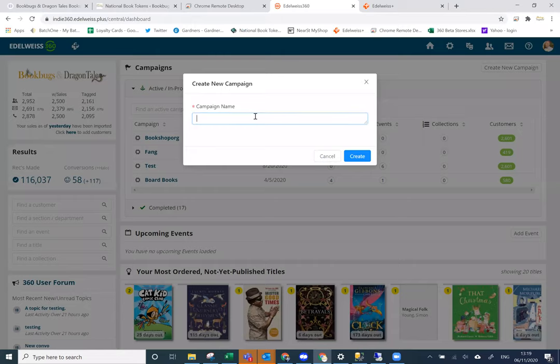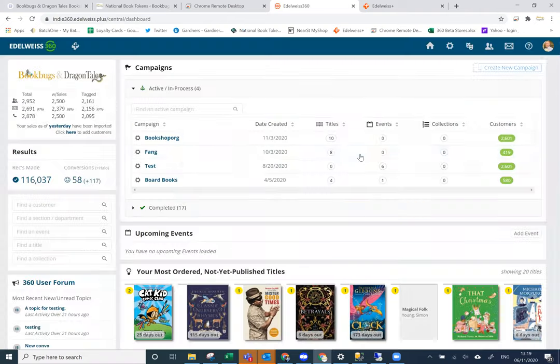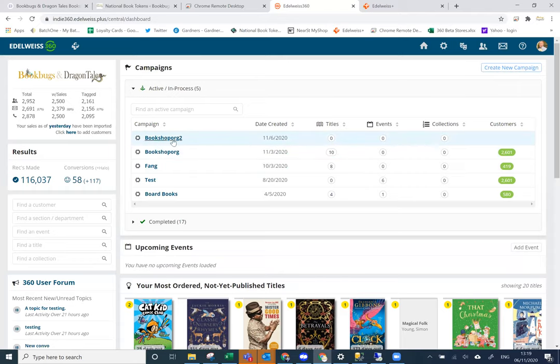Okay, and let's call it bookshop.org2 and click create. So you can see my new campaign is created in there. It was created today. I've got no titles in it, no events linked to it, and no collections. A collection is like a catalog. So think of it like a catalog, but it can be your own catalog.